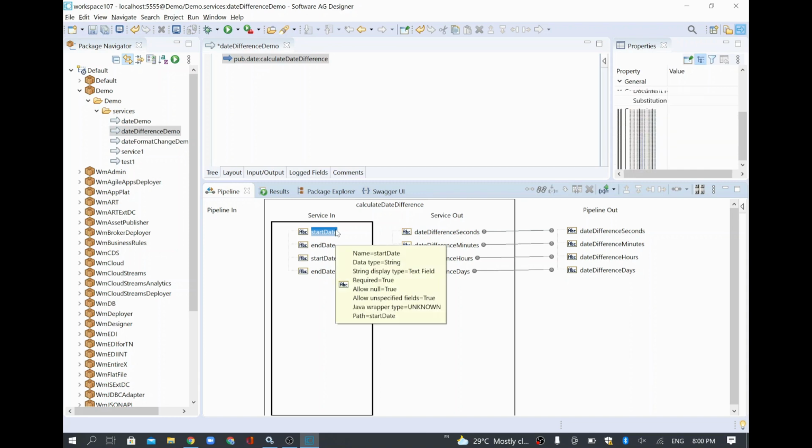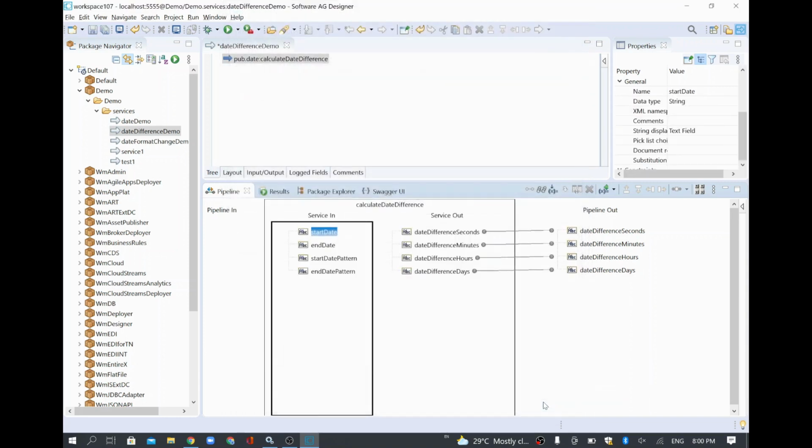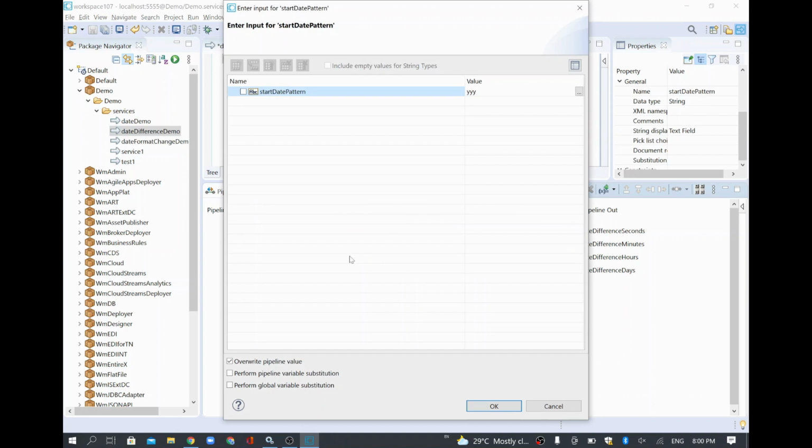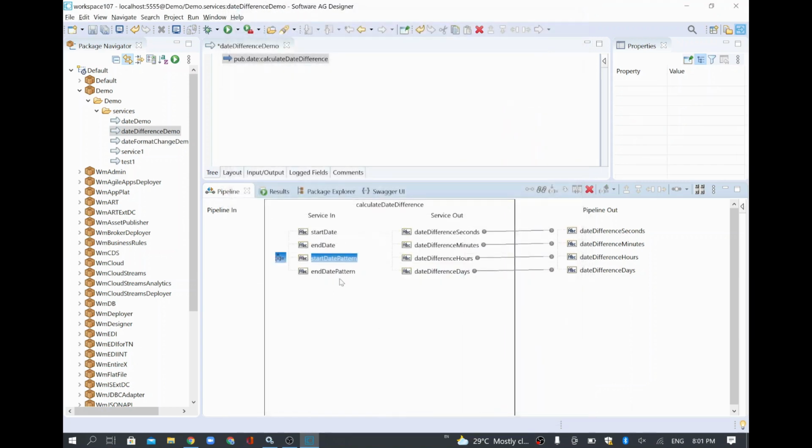So for start date pattern, I'll just fill the pattern first. We are going to give the start date with this value: YYYY-MM-dd, space, HH:mm:ss.SSS. So this is the value I'm going to give as start date pattern. Here we are just trying to find a difference between two different date values. So we need to pass what is the start date pattern and what is the end date pattern, then only it can understand what pattern we are passing the value in.